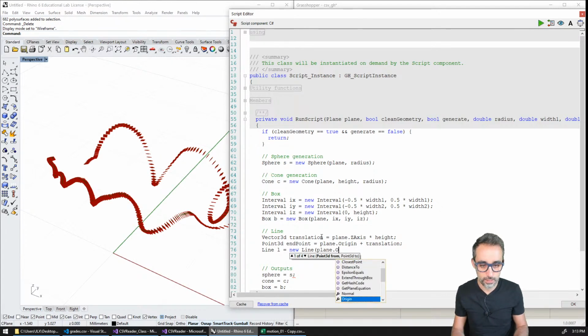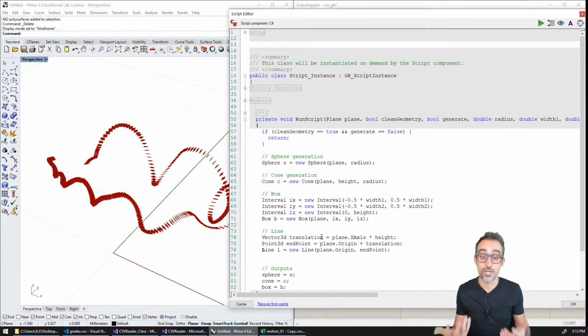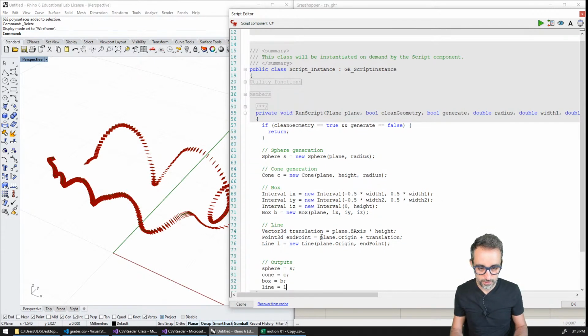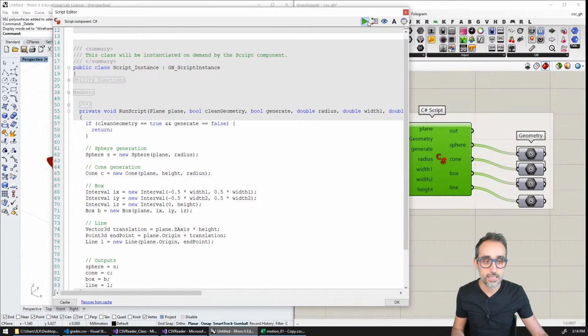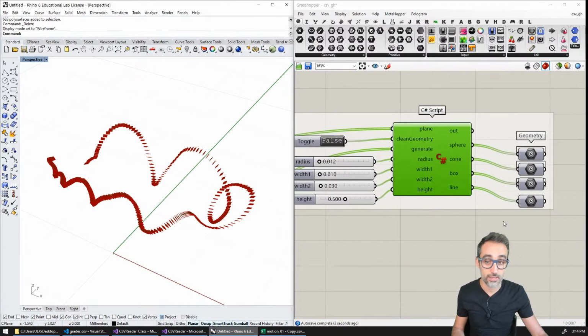So that's going to be plane.origin. That's the start point. And then the other point is going to be that end point that I just generated. And therefore, if I do that, now I can output that line object. Let me see if everything works here. It looks like I get no errors.